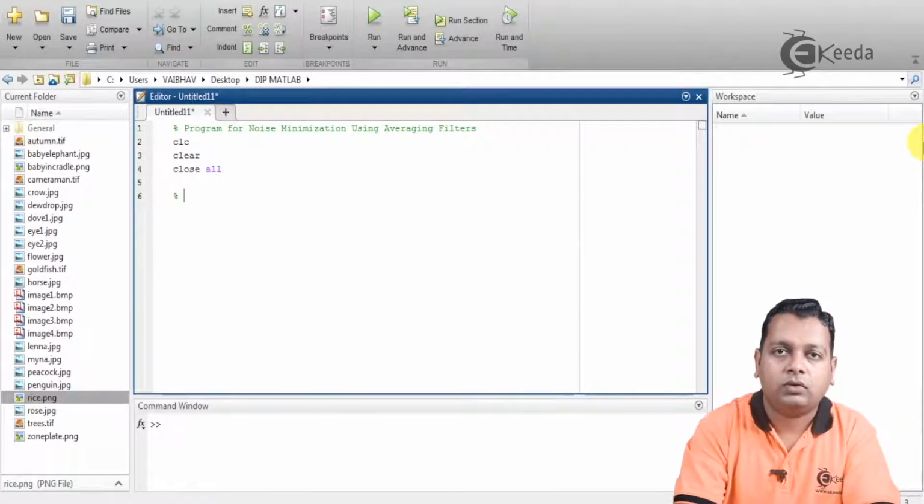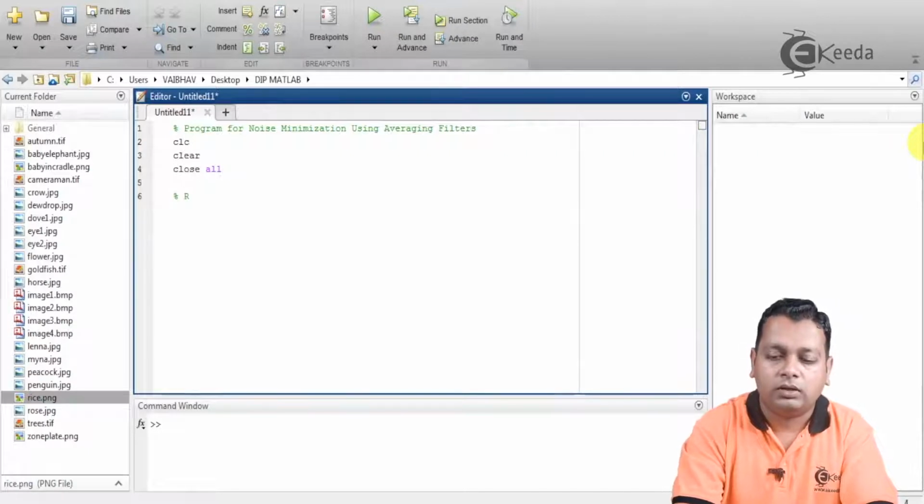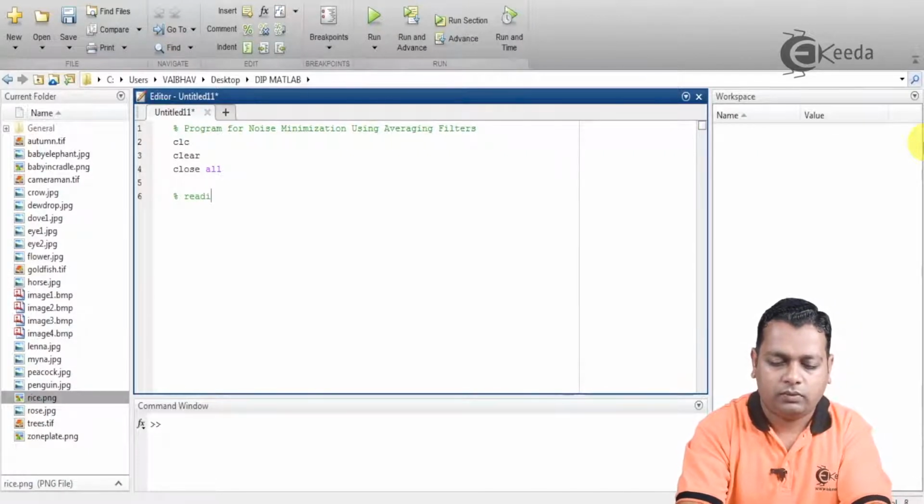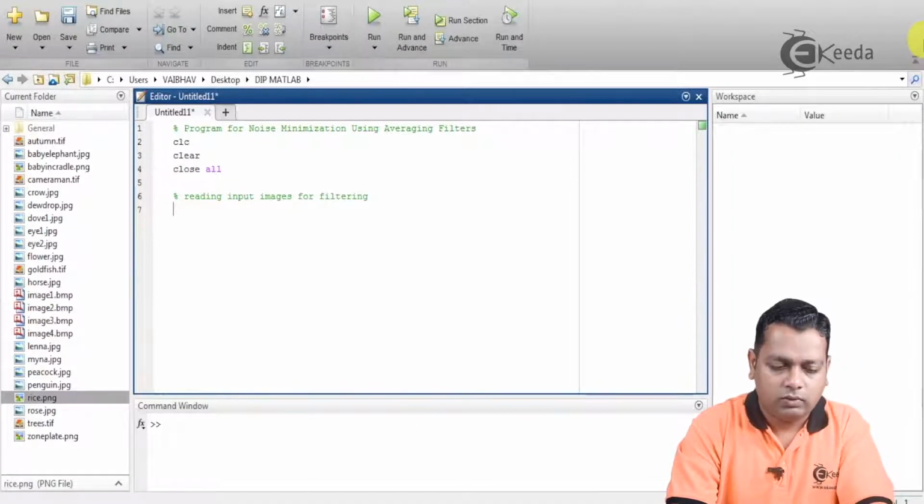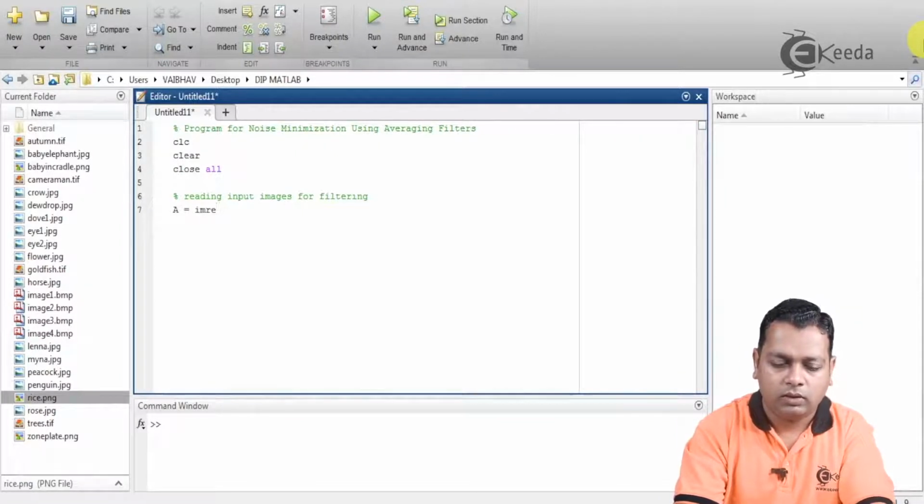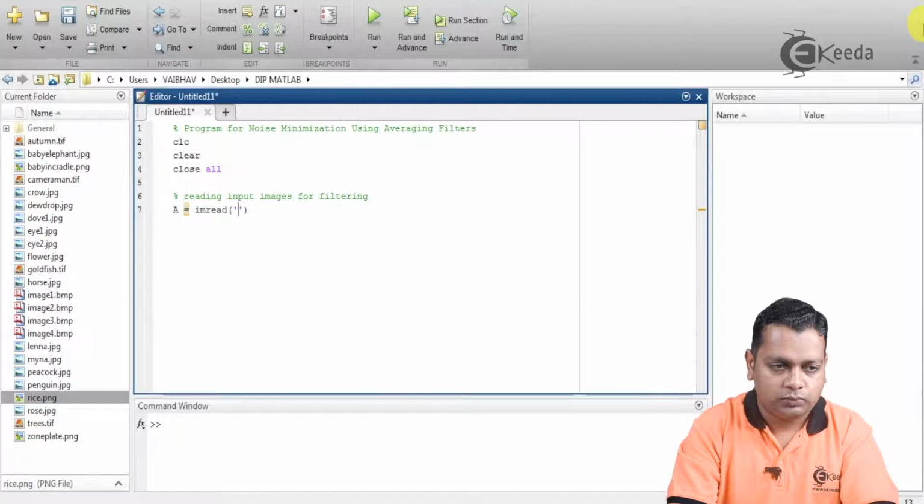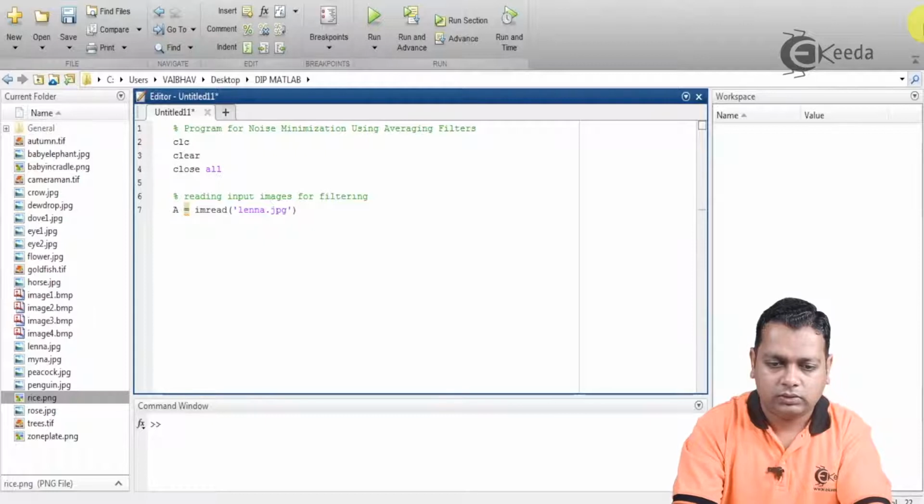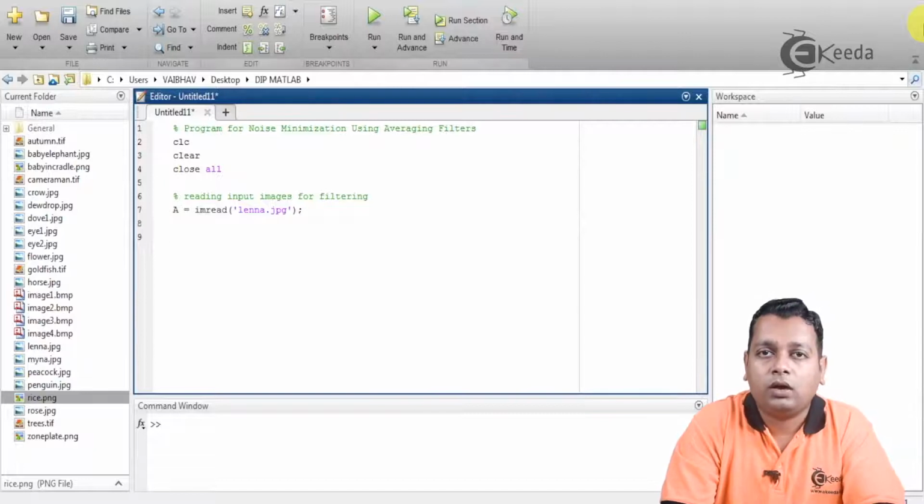and now we can have the first module of the programming, that is reading the images. Reading input images for filtering. So now I can assign the variable a as usual with the imread command, and here I can provide the input. So the input, just now I can select lena.jpg from MATLAB, and after reading it, here we have the input image.